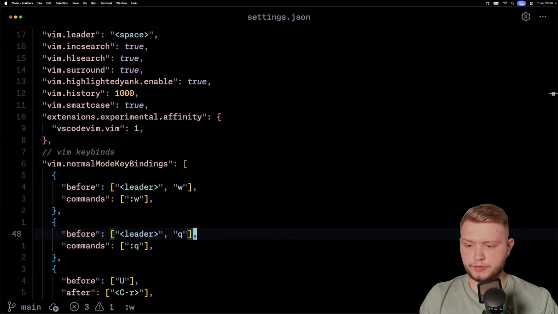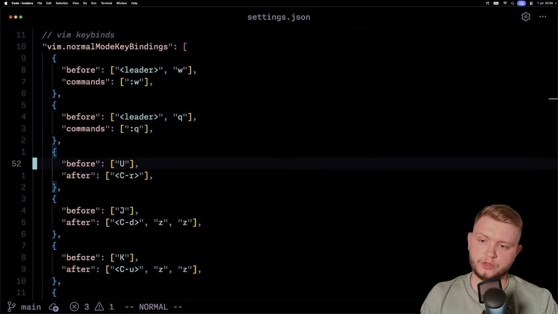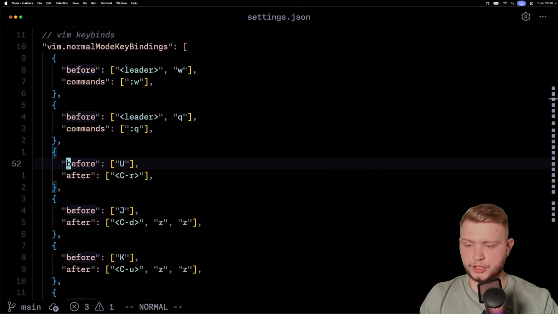Leader Q will quit the file. This is an important one. So for undo, I prefer a capital U, so it's just Shift U. So undo is U, redo is Shift U.